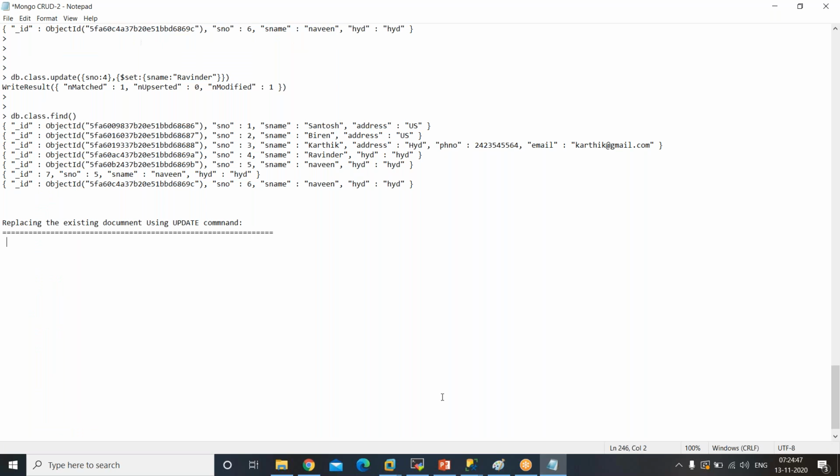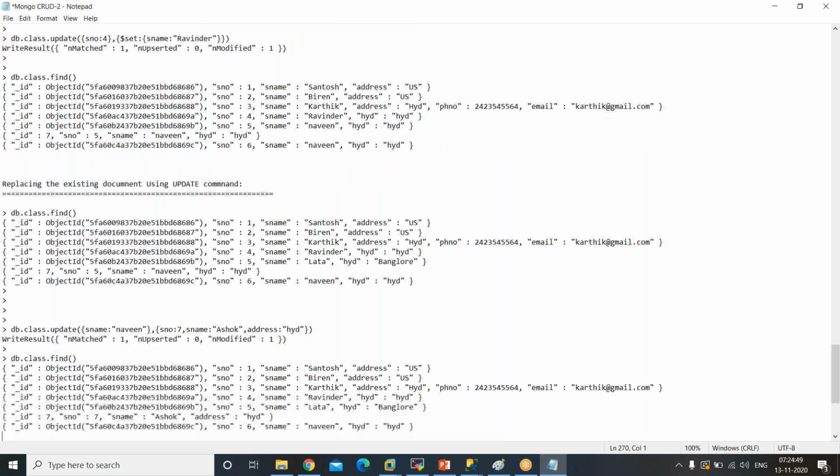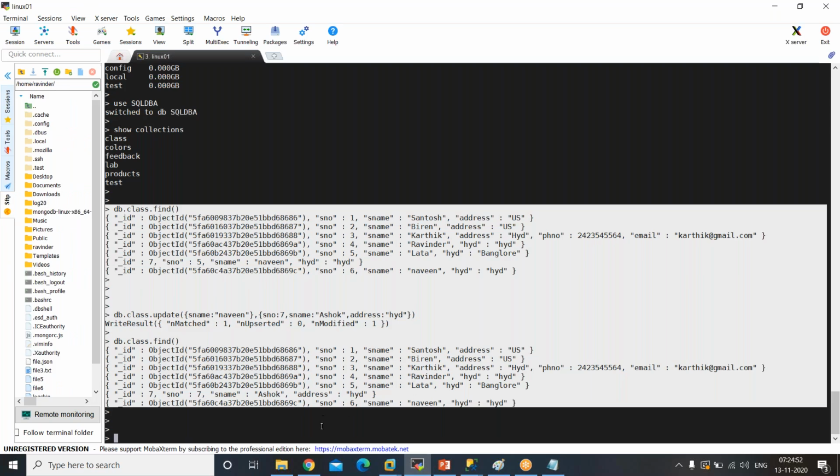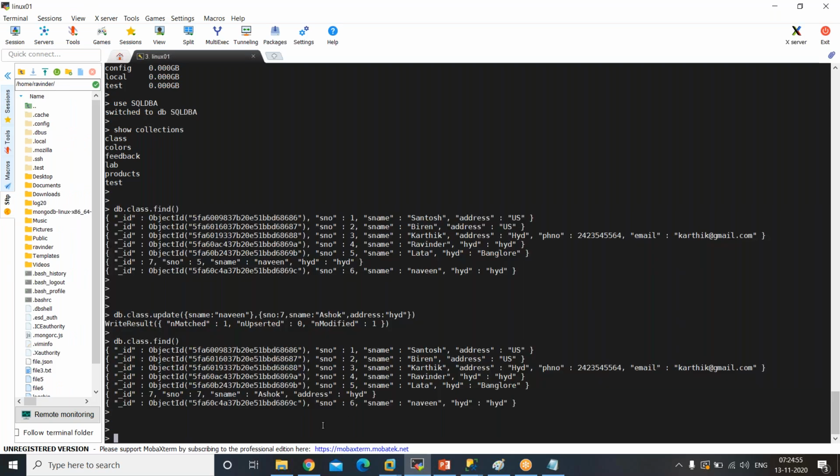I'll talk about one more example, then close the topic. So now, guys, quickly, I wanted to replace S number 6 with a bigger document. The complete document I wanted to modify and add a lot of things to. How do I do it? Sorry, we don't have a document 6. So I can take S number directly as a filter: db.class.update. For finding the record, I just use S number, which is fine because that is unique, right?